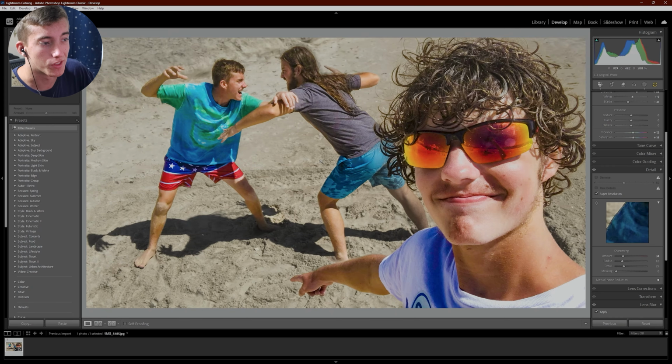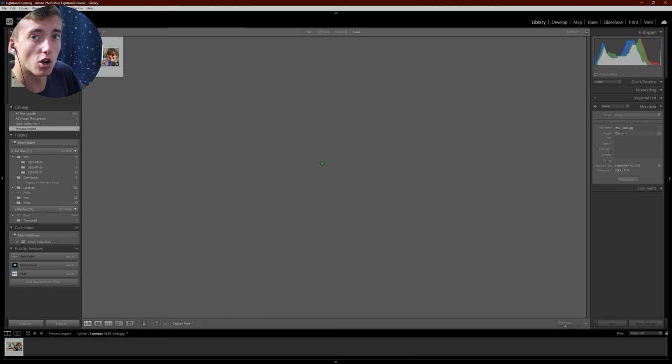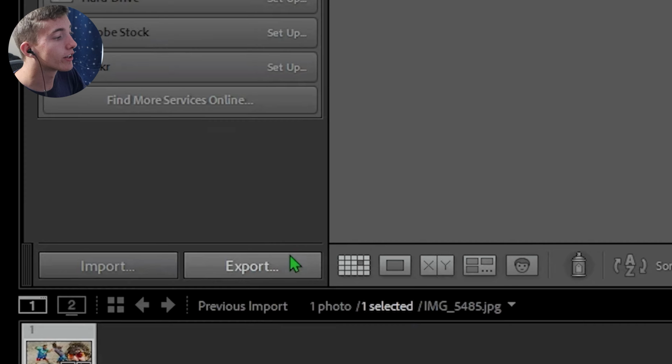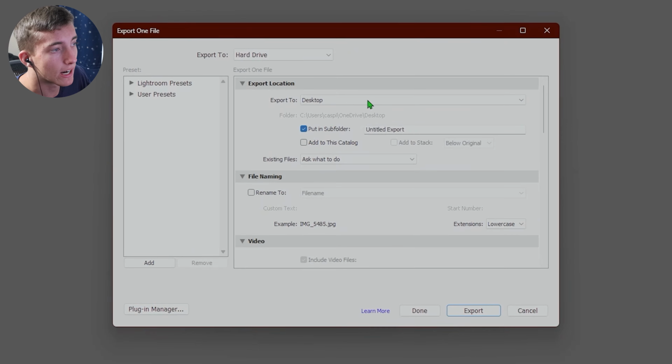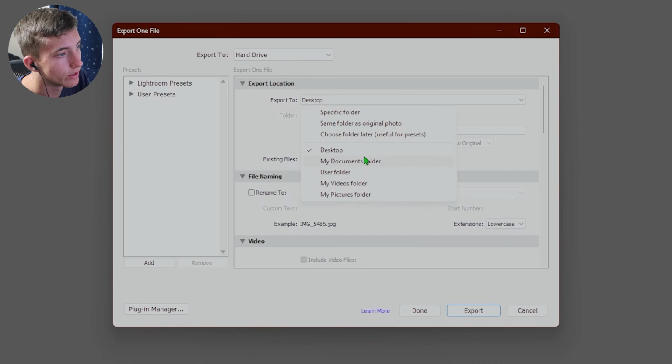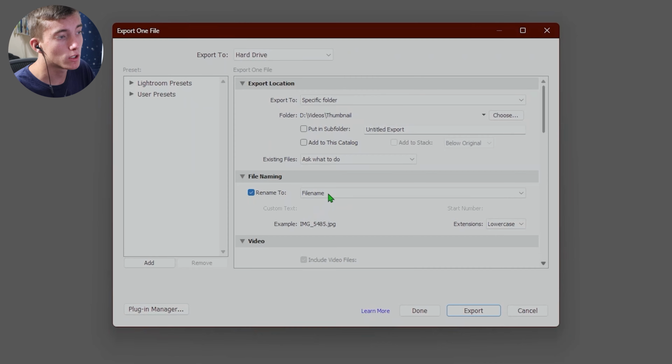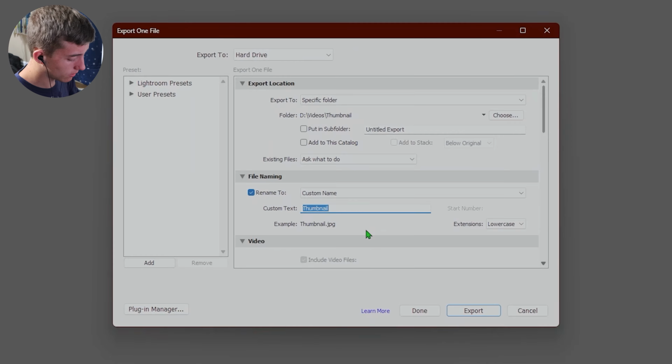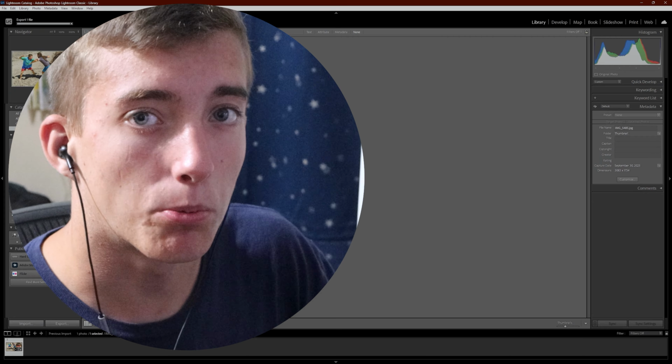Well, I'm pretty happy with this image now. It's a lot better than the original. So I'm gonna hit G and go back to the library page, and then go to export. I will choose my export location. Right now it's just set to my desktop, but I will set it to a different folder. And then I'm going to rename it to a custom file name. So for this one, I'll probably just write circle thumbnail. And then I'll just go ahead and hit export, and that will export my file.